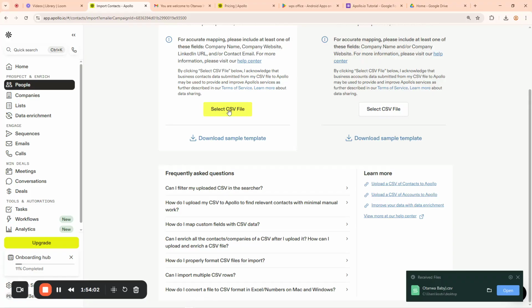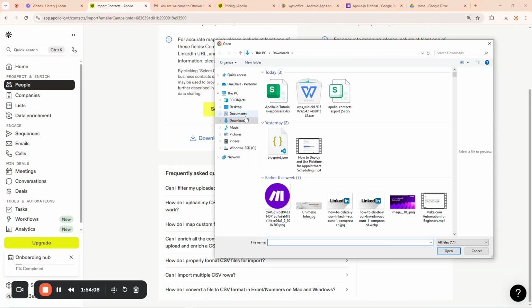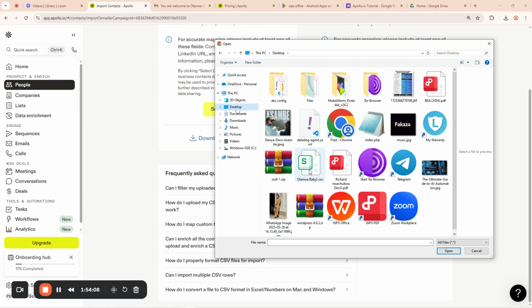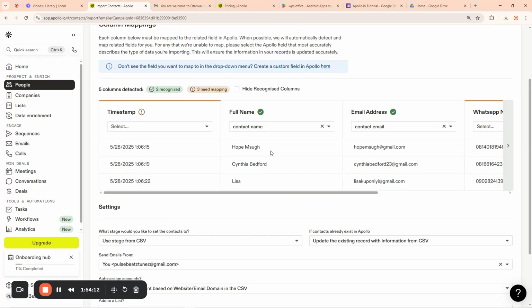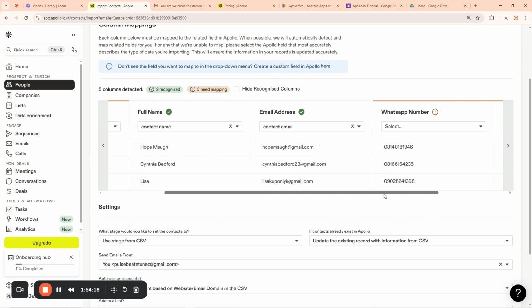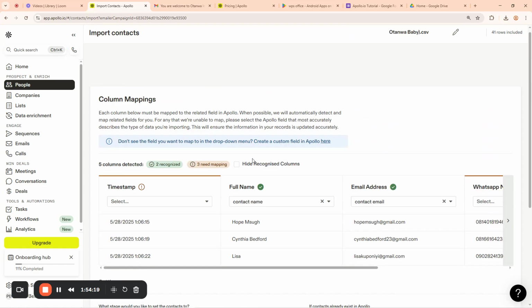So I'll do what now? I can come and select the CSV file, then go to my desktop. This is the file here. Okay, save and import now. You see, it's now importing. Can you see that? It is importing.